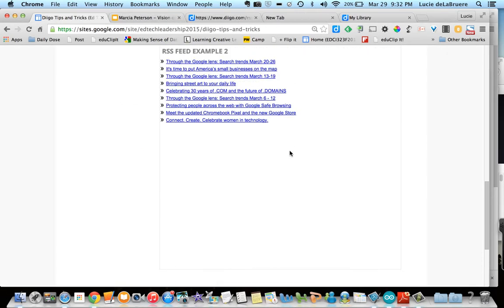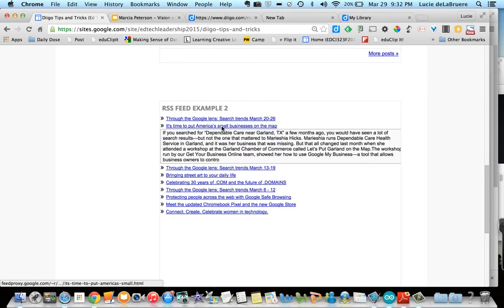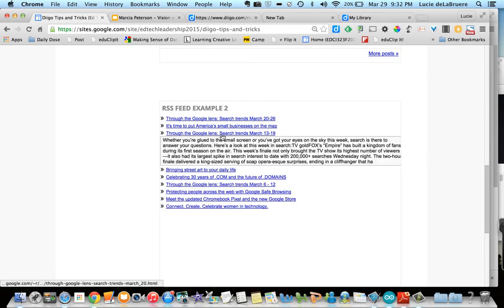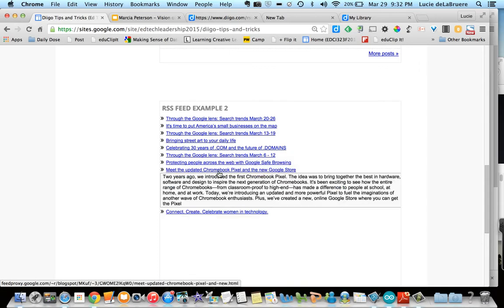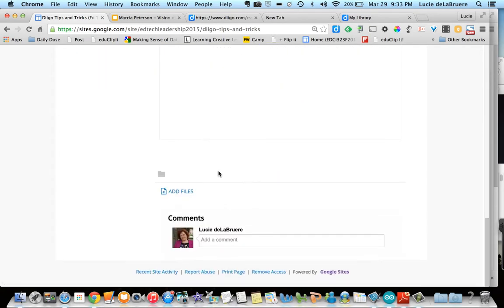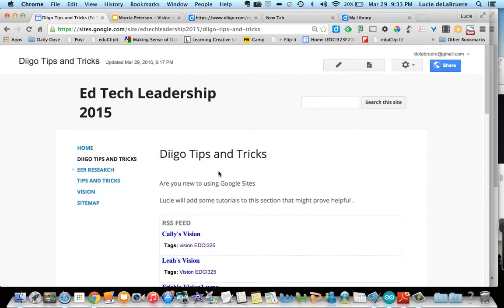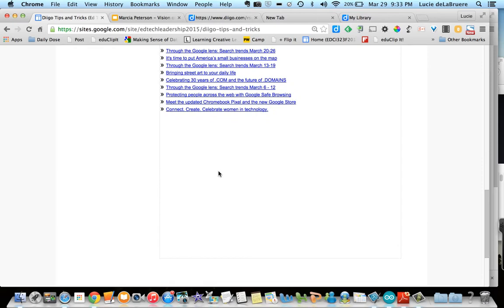And close out. This one right here only shows me 9 of them, but it also shows me a description when I hover over each of the titles of the bookmarks. Different look and feel, different form factor. Let me show you how we do either one of these in Diigo and Google Sites.